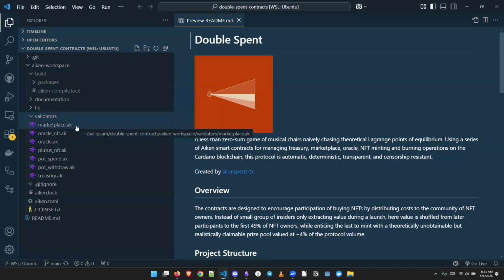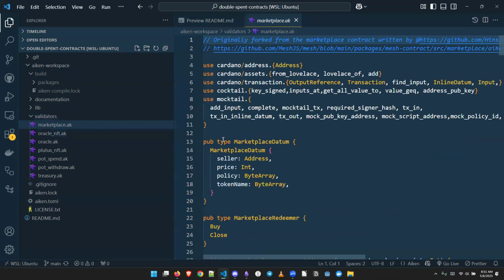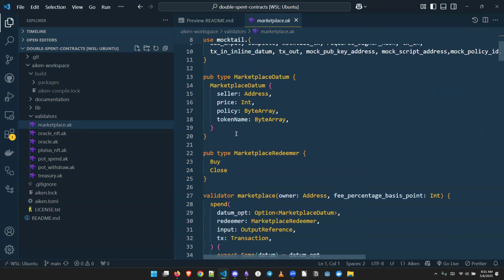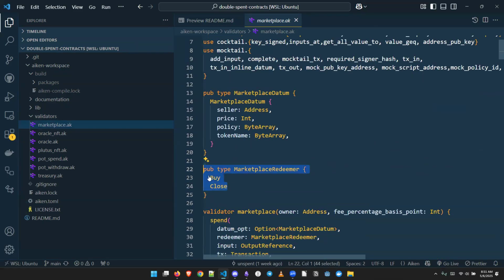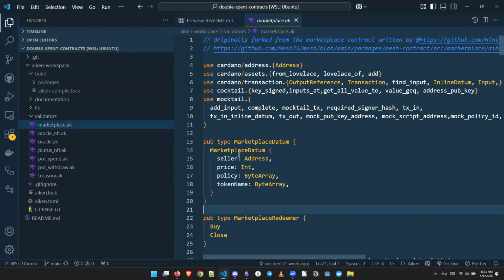Contracts, it's funny because as we get more granular, as we learn, what exactly is a contract, and the idea of a redeemer, a validator, datum, a type, or an interface. So here is this code. We've got these Aiken files: marketplace, Oracle NFT, Oracle, the pot spin, the pot withdraw. Code Cow suggested going through the docs to understand what each of these contracts do.